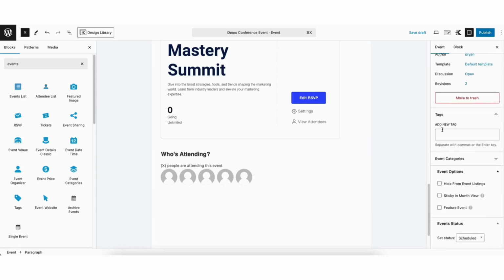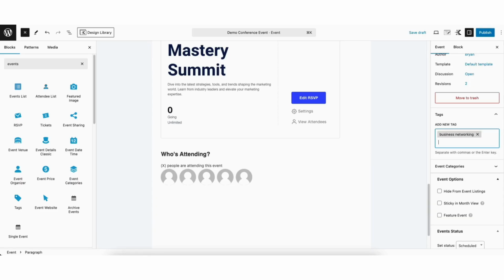You'll see tags and event categories here under the Settings icon and Events. This is where you can add tags and categories for the event if you'd like. I'll click Tags. You can now add a new tag. Let's say this event is about getting more leads for your business. I'll put in Business Networking. When you are done, put a comma after it and you'll see it'll be added as a tag.